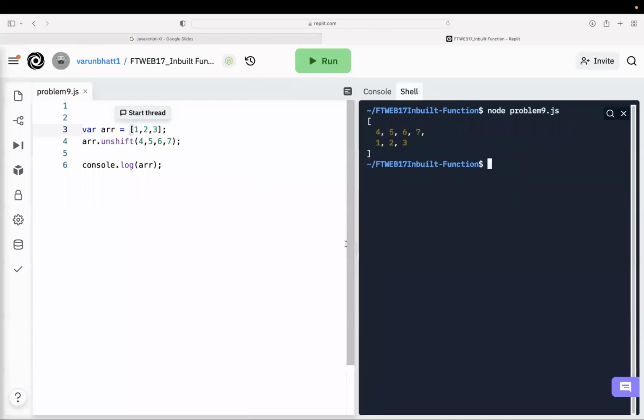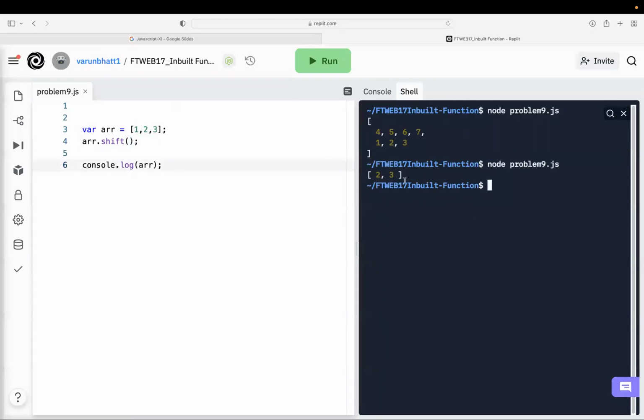Okay, and now when you want to use shift, what will happen? It will actually delete the first element. When I'm talking about shift, it will delete the first element, that is 1. It is actually working like a pop, but popping from the front. Shift is popping from the front, and pop is deleting from the end.